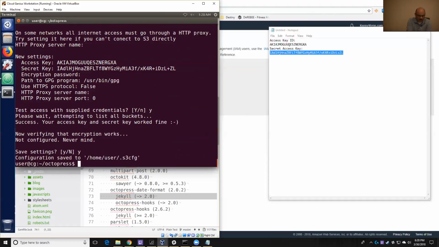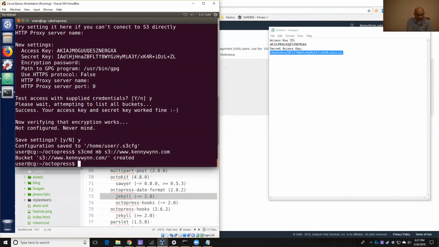Save it, move forward. Now you want to create a bucket, right? You want to create a bucket by the name www.kennywin.com. So you say s3cmd space mb for make bucket. And then space s3:// www.kennywin.com. That's the bucket name you want. Enter. That's the bucket name you got.